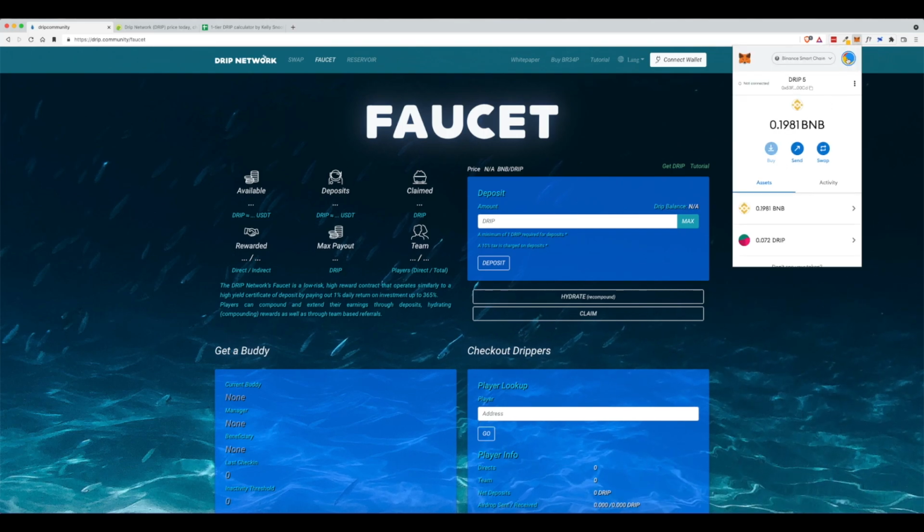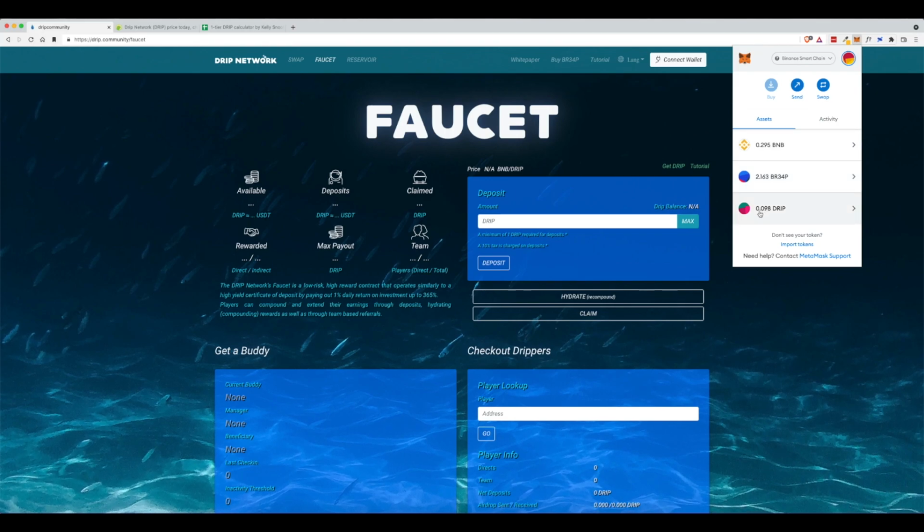So if you want to take note, let me go to my Drip1 parent account here. You can see that I have 0.098 drip in my account. After today, after I claim whatever is available once I connect my Drip1 parent account, you will see that money move from the available section to the claimed section, and you will see this drip number go up.